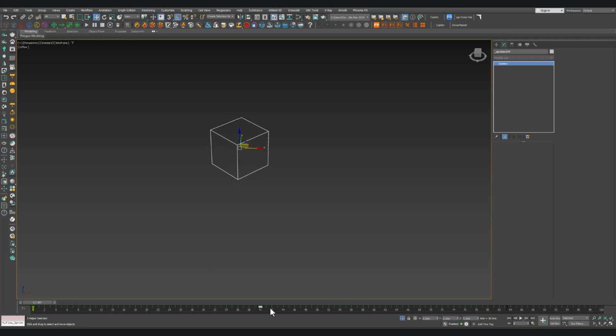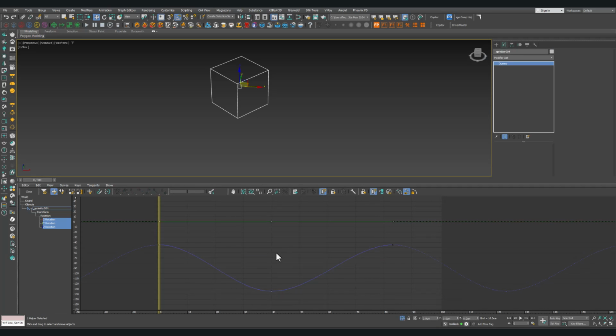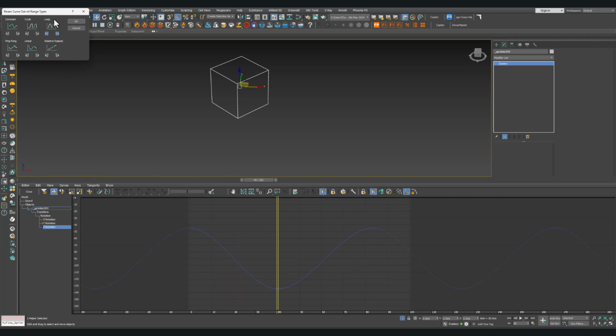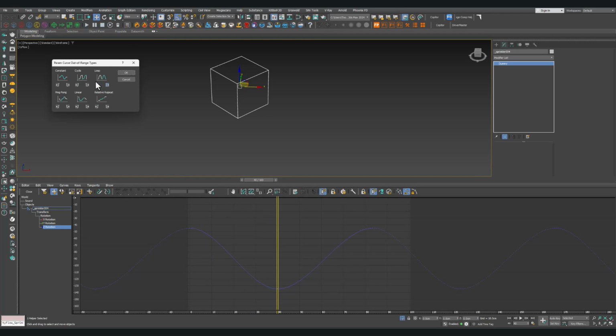It has a 40 frame animation. Let me show you the graph. You can see that in the Z rotation axis, I have a very simple rotation until 40, and then it loops. It has animation until infinite. I made a very simple animation until frame 40, and then click on out of range types, change it to the loop. You can see that this loop option is enabled, then OK.